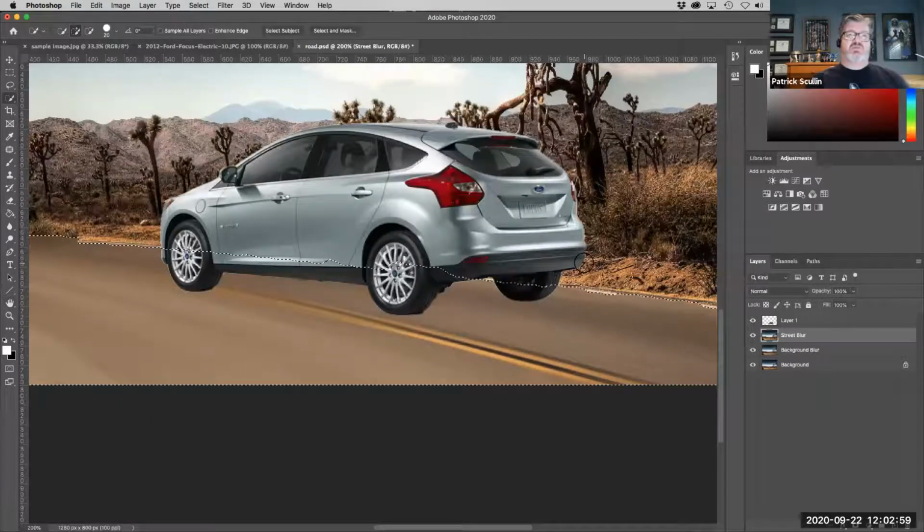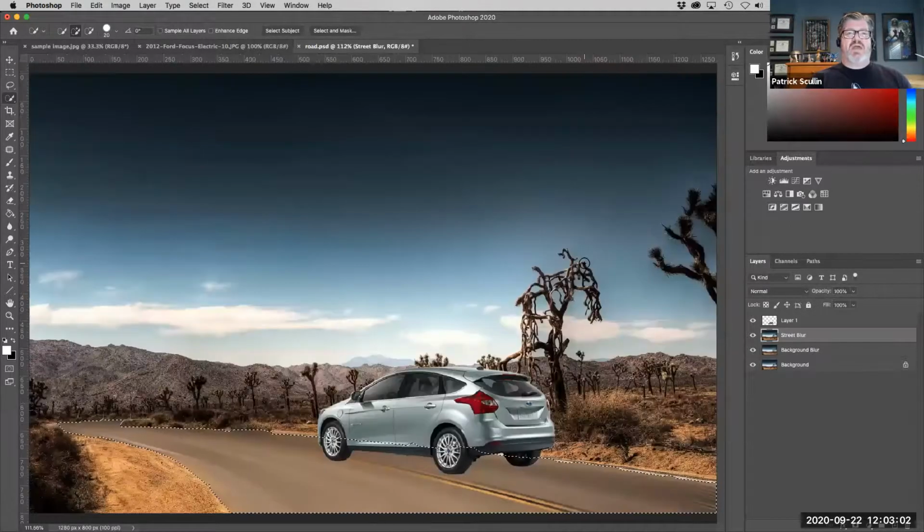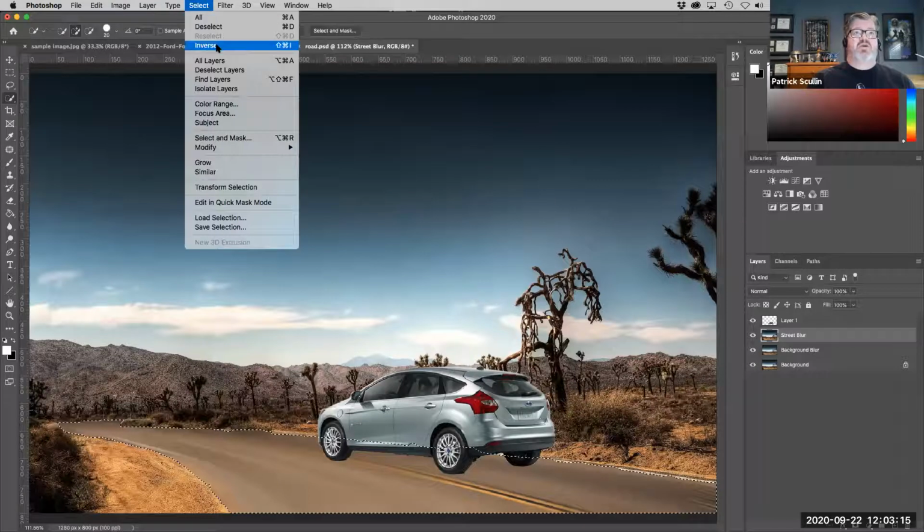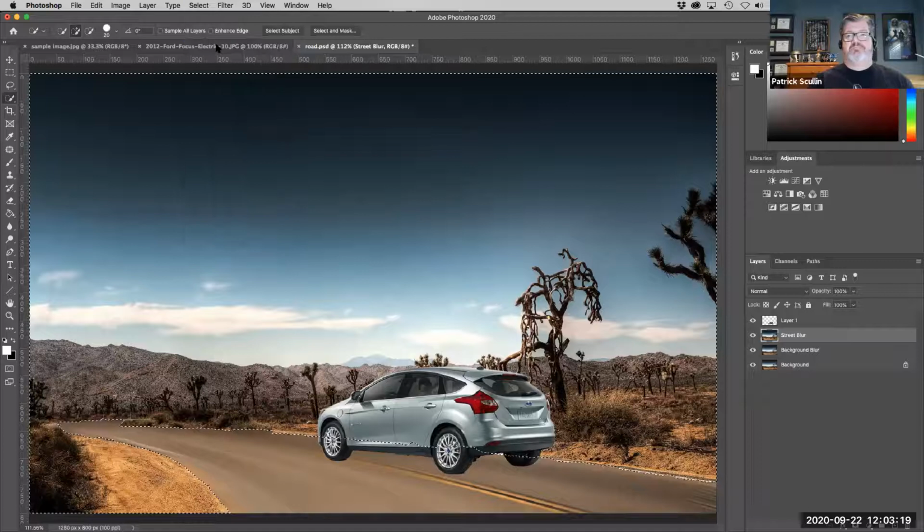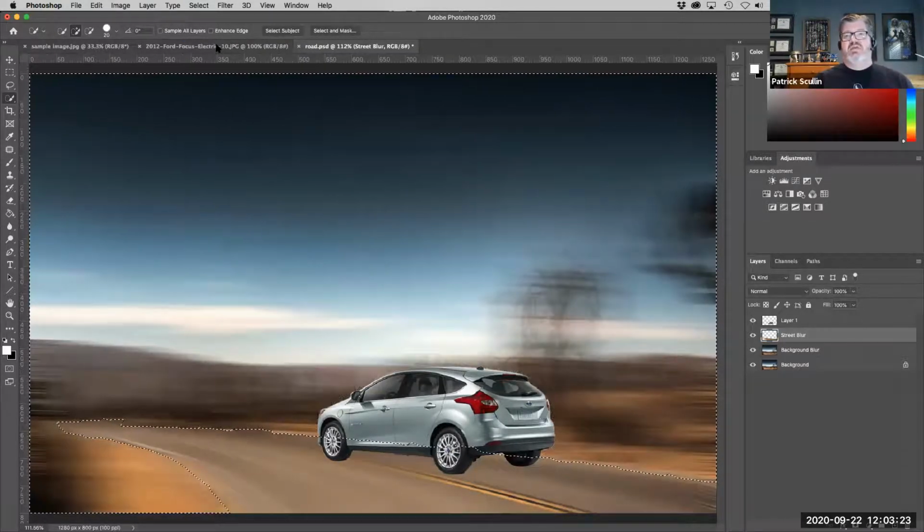So I've got the street blurred, but I've got the whole background there, and I want to get rid of that. So what I'm going to do is actually flip or invert my selection and delete the background off of this layer. So I'm going to go Select, and I'm going to go Inverse. That's going to flip the selection. Then all I have to do is press Delete on my keyboard, and that blurred area disappears, and now I can just deselect, and the two images should blend together.